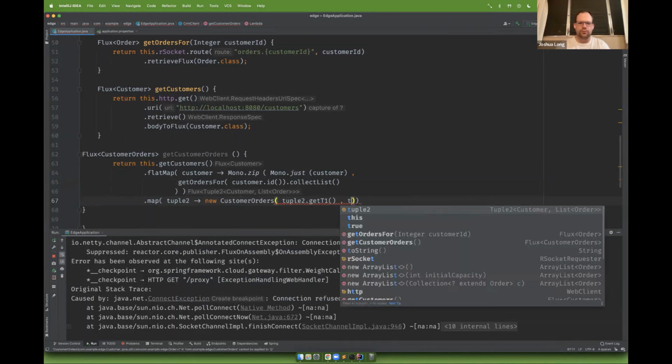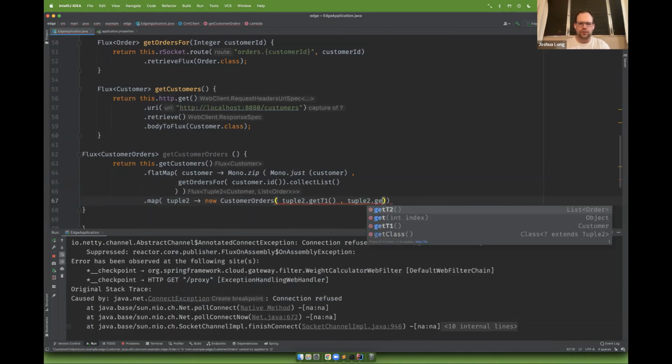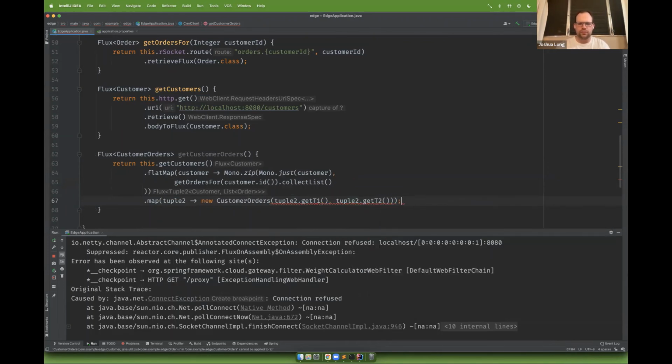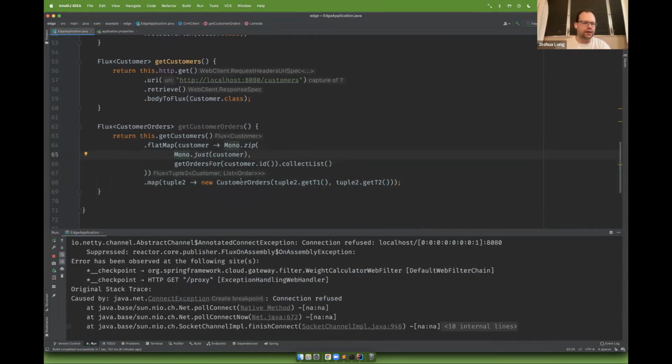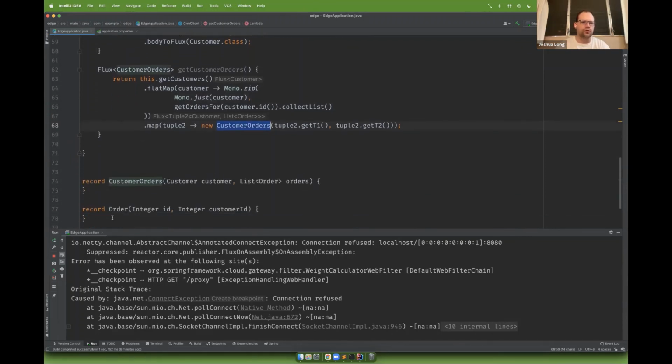So I'll turn that into the type that I promised in the contract, right? So tuple 2, get T2. Okay, so I'm building a reactive pipeline where I'm saying, give me all the data for each record that comes back, capture both the customer data and the order data for that customer in one type called a tuple, and then make it easy so I can map that tuple into my aggregate DTO here called customer orders. Okay, let's restart this and see what that gives us.